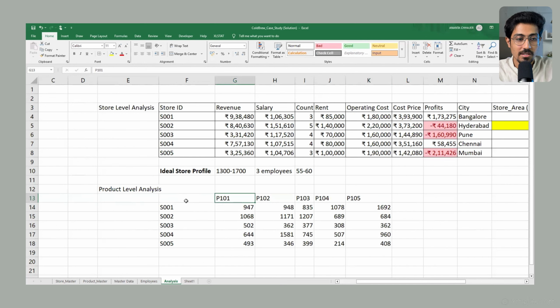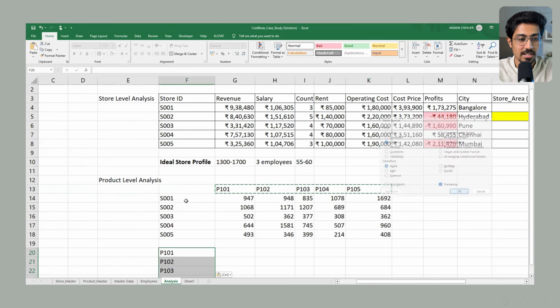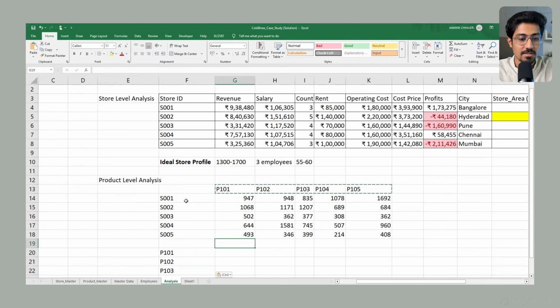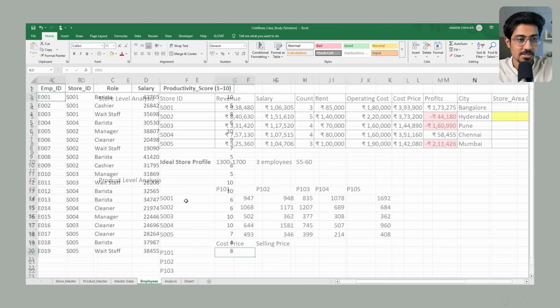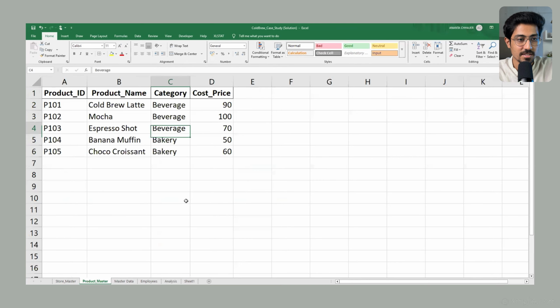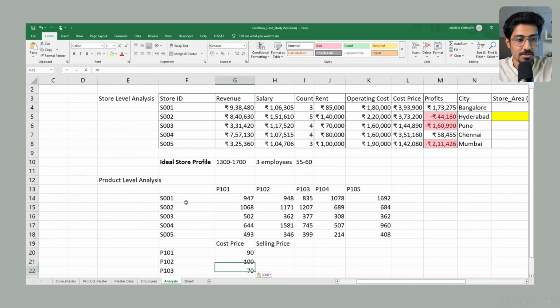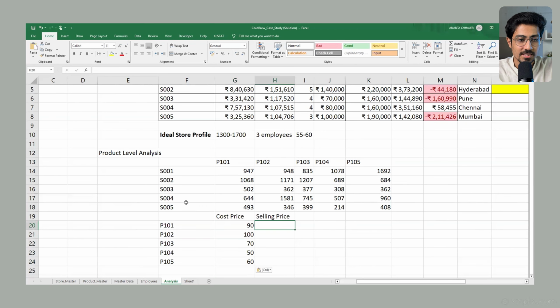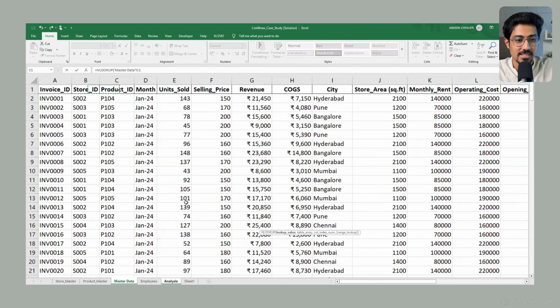Let's see. What we also have to find out is which product is giving you more margin. So what is the cost price and what is the selling price is what we have to figure out. Cost price is very easy. We can just paste these numbers over here. And selling price, we can just take any entry from here. We can do it manually as well since there are just 5 products, but let's do this one.